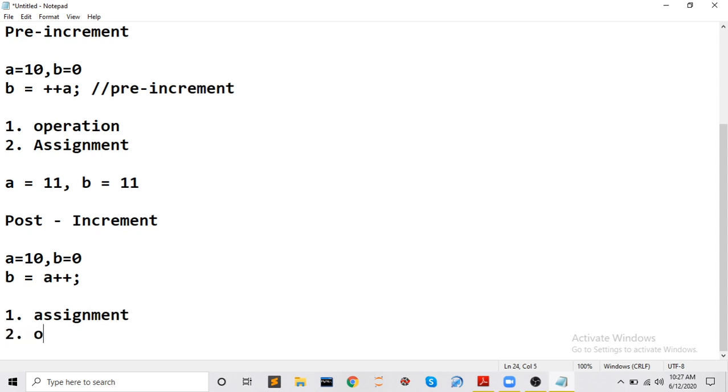First assignment will be done, then operation will be done. In pre-increment, what has happened, first we have done the operation, then we have done the assignment. But in post increment, first assignment will be done, then operation will be done. And let me write in the comment, this is post increment. So the very first step, you have to identify whether the operation is post increment or pre increment, and then you can do. If it is pre increment, first you will do the operation, then you will do the assignment. If it is post increment, first you will do the assignment, then you will do the operation. So let us see what will be the final value of a and b after the operation.